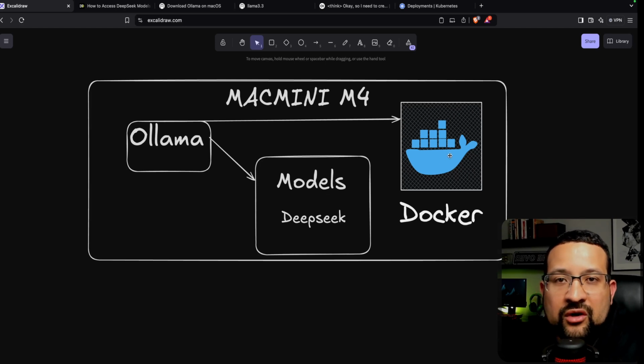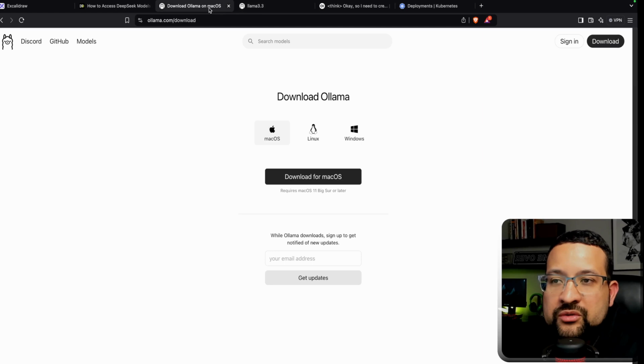And you need Docker, which is going to run the WebUI for us. Let's stop talking and go to the terminal to start this project. First thing, you need Ollama installed on your computer. If you use a Mac, download the Mac version. If you use Linux, download the Linux version. And if you use Windows, download the Windows version. So I'm going to use the Mac.